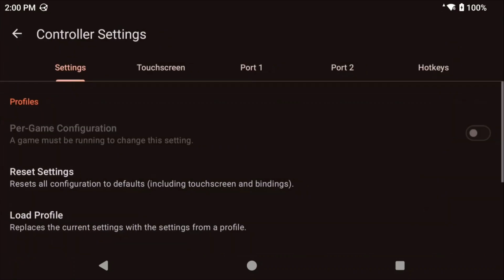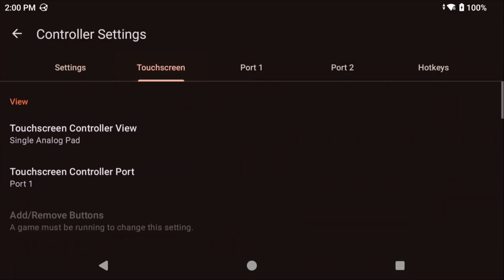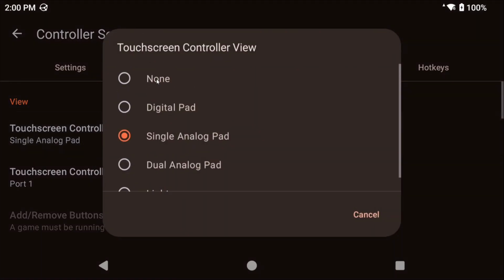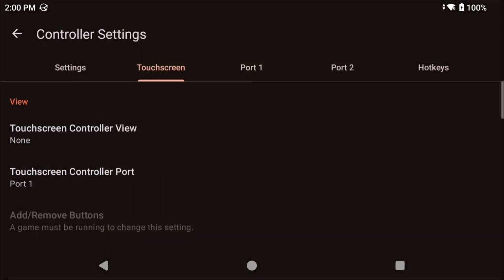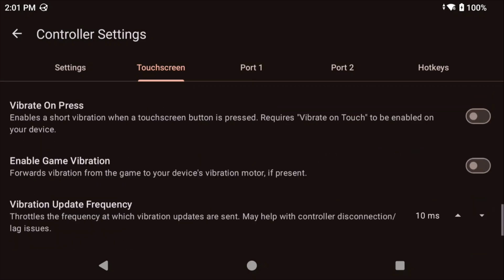Next, let's go into controller settings. Head over to touchscreen, and if you are using a controller or a handheld, set touchscreen controller view to none to remove those on-screen touch controls that nobody wants. If you scroll all the way down, you're going to see enable game vibration. And if you want rumble, turn this on. This might not work for every controller or device, so just be aware.